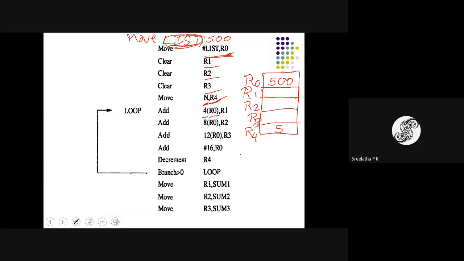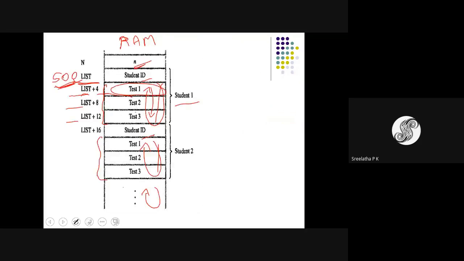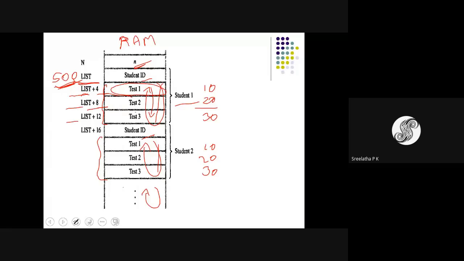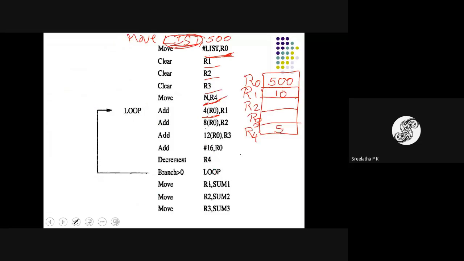Suppose the values stored for the tests are 10, 20, 30. For simplicity, I am taking 10, 20, 30. So R1 is cleared initially. The value 10 is added with R1 and the result is stored in R1. Next, test 2 data, which is at plus 8, that is 20. 20 is stored in the R2 register. Then 30 is stored in the R3 register.